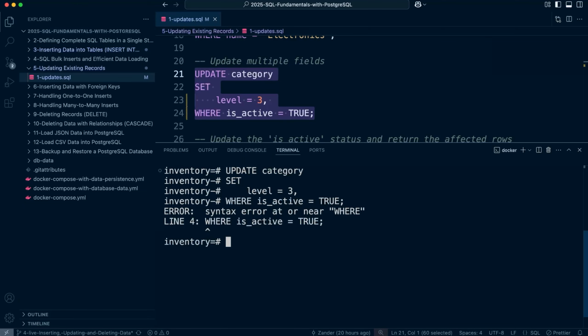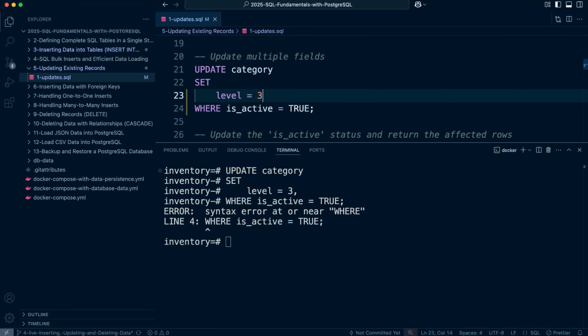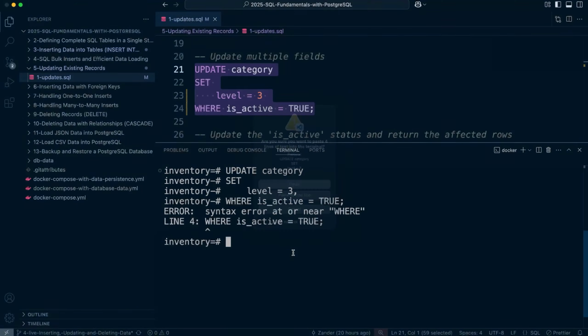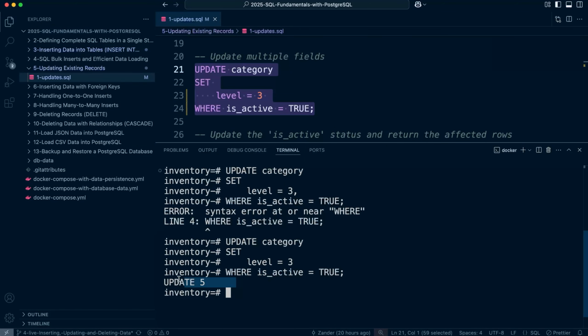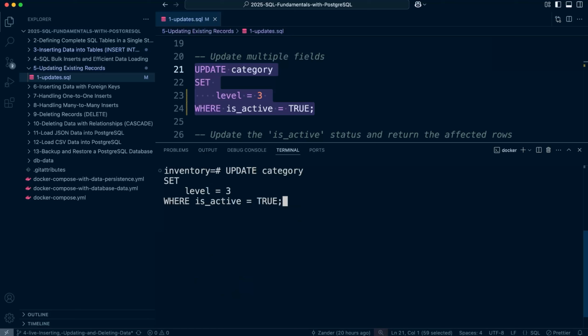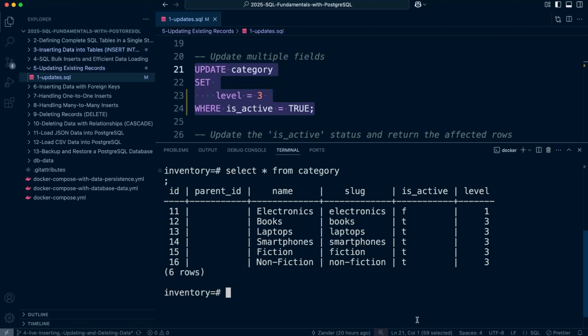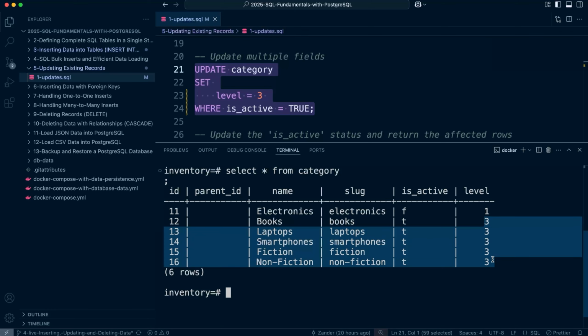Okay, so it looks like we have some sort of error here. And the error here is going to be because we have this semicolon, I would imagine. So let's go ahead and try that again. And this time we have made the update. So let's go ahead and check out the select all from category. Don't forget the semicolon. And you can now see we have updated all the records where isActive equals true.